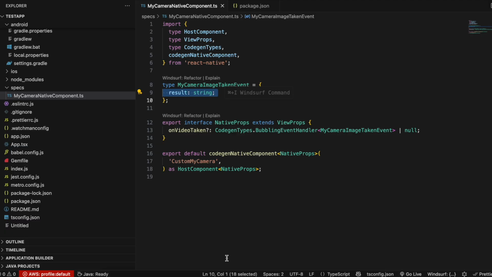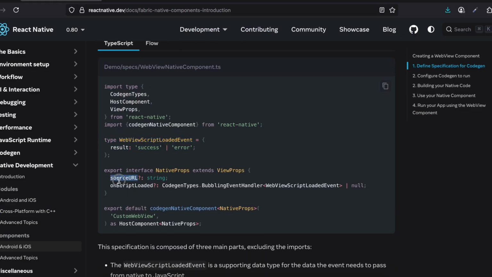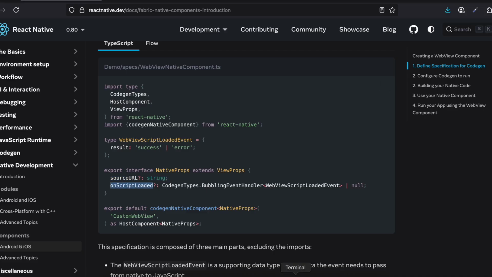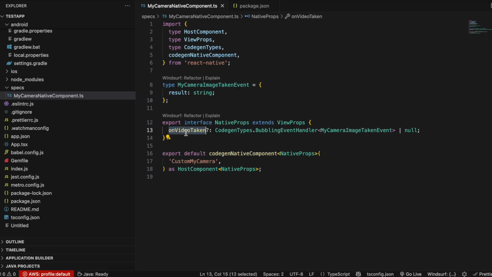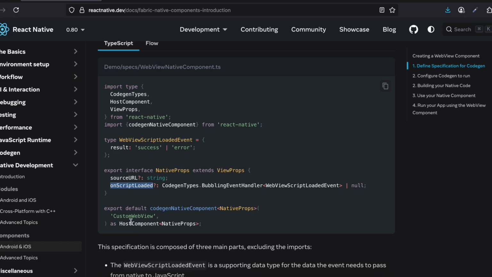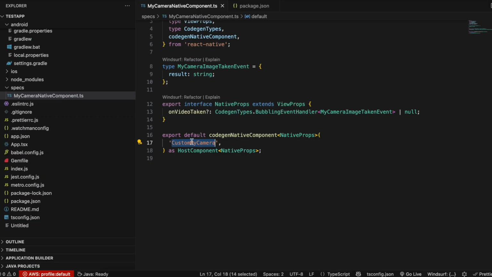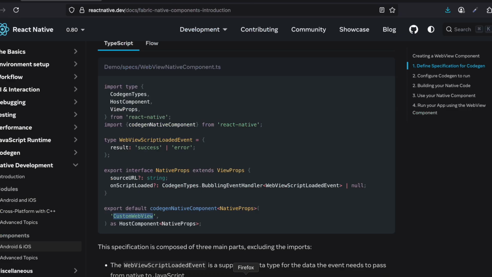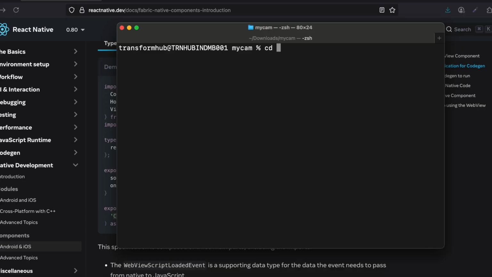Okay, and here you can see I don't require this particular prop, so I have completely removed this. And here instead of this particular thing on script loaded, I have taken it as on video taken. Okay, and here also I have passed in our own type, which is this particular thing, my camera image taken event. Okay, and here instead of custom web view, we have to name it as custom my camera over here. Rest everything remains the same. Okay, hopefully you got the point. Also I will just cd to my test app inside my terminal.